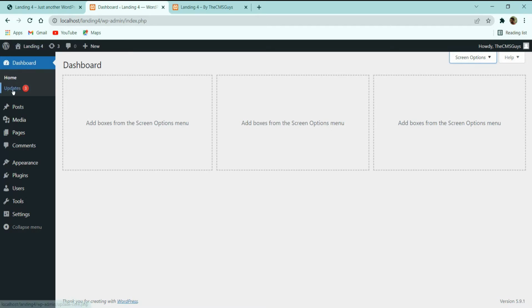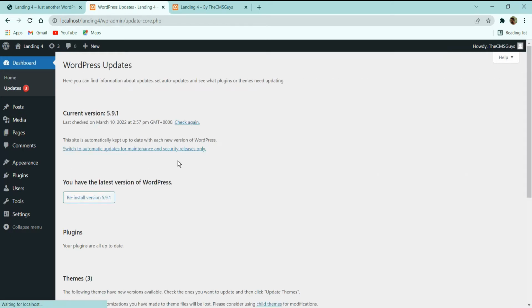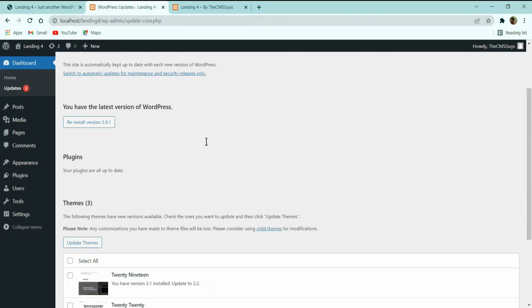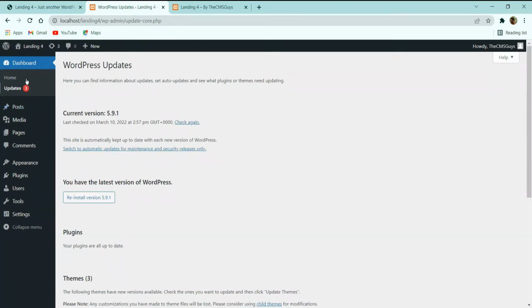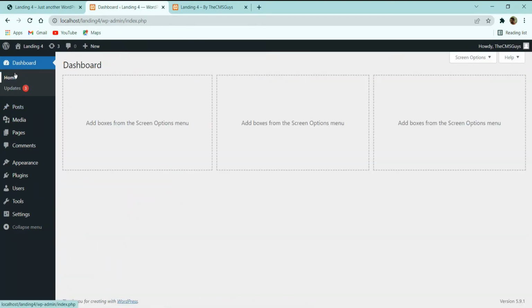And under this home you will find an updates option. So if you have any update, like an update for your plugin, for your WordPress, or for your theme, then from the update section you can directly update. As you can see, I have updates for these 3 themes. You can just select all these and click on update themes, but I am not doing this because we are not going to use any of these themes. That's why I am not going to update them.